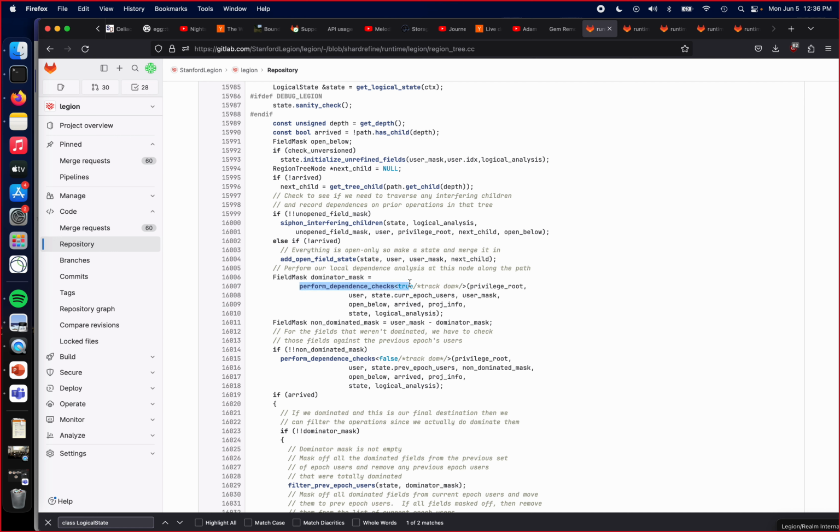So this perform dependence checks takes a Boolean template parameter saying whether or not to track dominance. You notice you just check it when you're checking this current epoch list. And then down here, when you handle the non-dominated fields, that's when you check the previous epoch users. In that case, you don't have to check the dominance, because you're effectively going to do the right thing right there. And you can actually see it when you get the dominator mask.